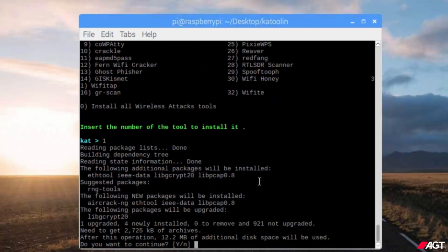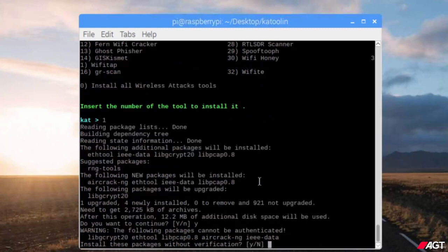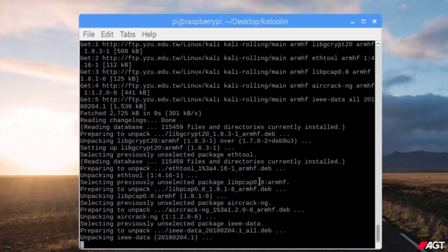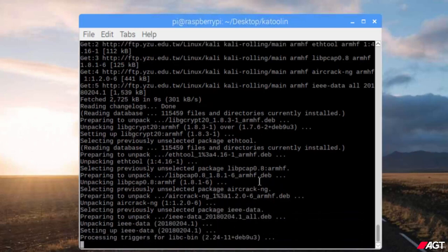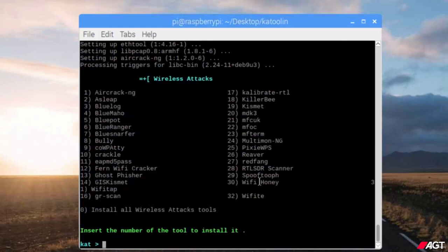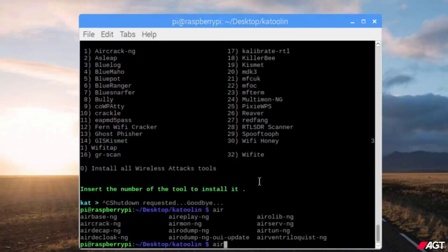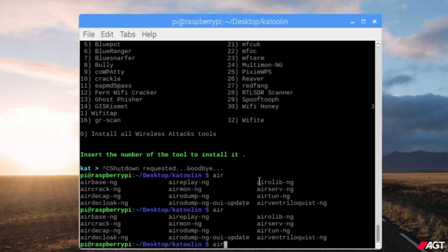So you can do yes, continue, and then you have to press yes again. So it's downloading Aircrack-ng for me. Let's do Control C and see if we have downloaded Aircrack-ng. And as you can see, it has downloaded all the Aircrack. So I have Aircrack-ng base, all those tools, Airodump-ng, etc.